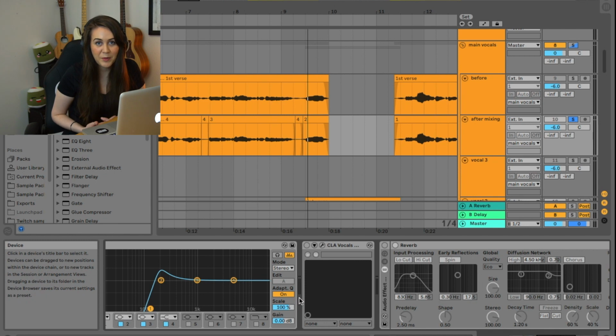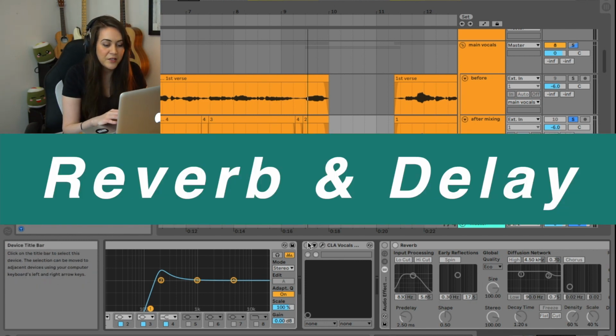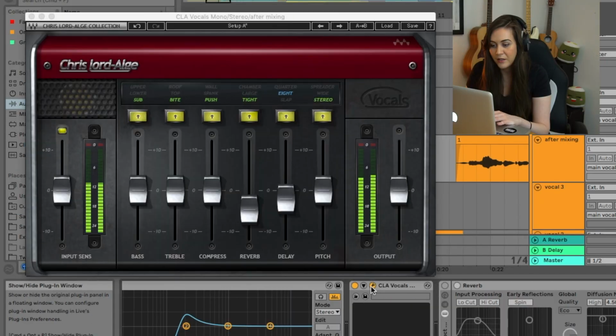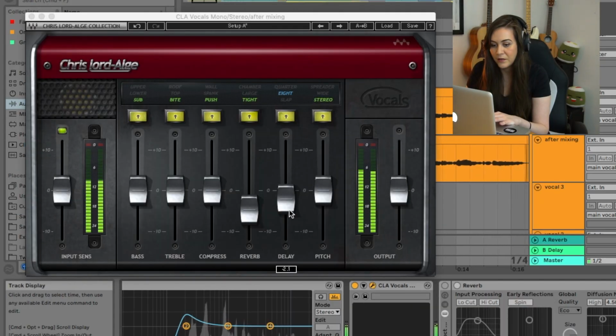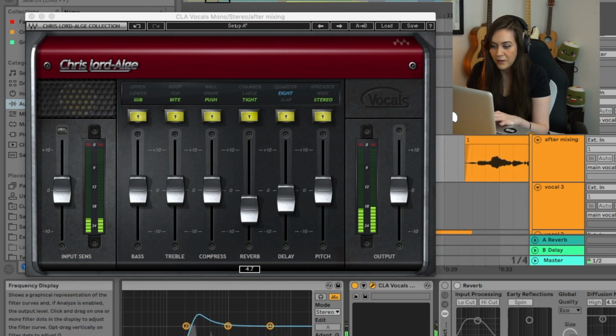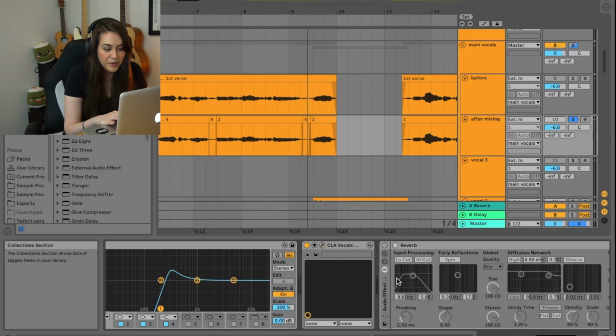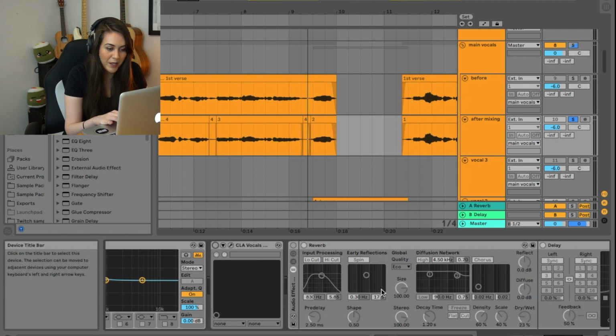The next thing that I like to add to my vocal is reverb and delay, and I do it with this plugin. It's called the CLA Vocal Plugin. Won't you dig me out this hole? I've been dying to get out. But if you don't have this plugin, it's okay. I got you. You can do something very similar with the reverb and delay.